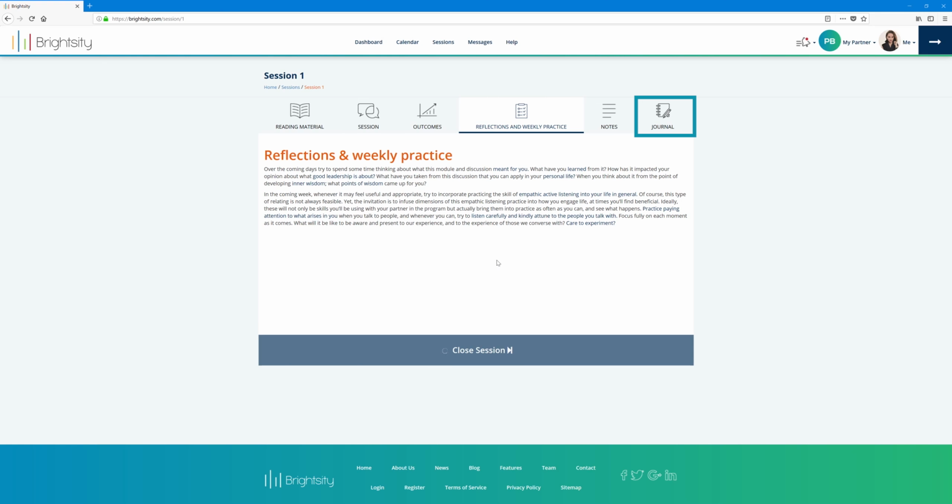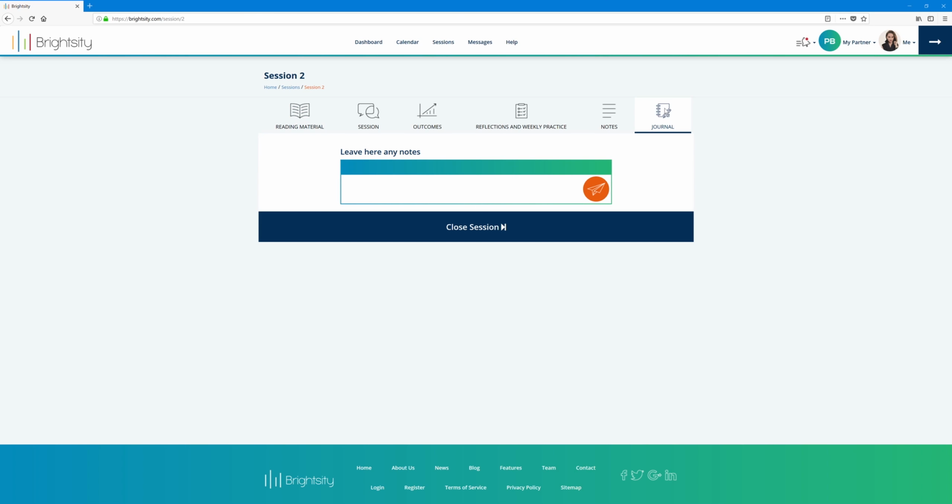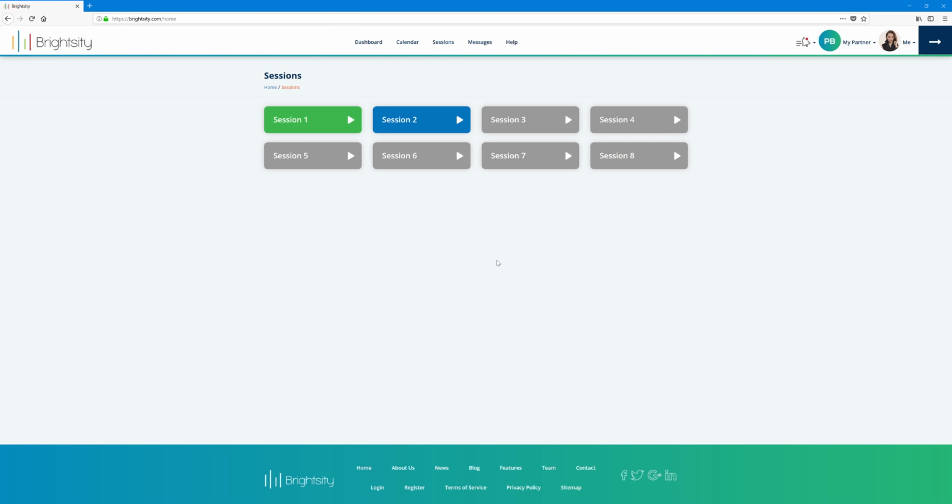Finally, click on the Journal tab. Here is your own personal journal. You can leave any desired comments or notes for your eyes only. When done, click the orange arrow to save what you wrote. With this particular session completed, you want to click the Close Session tab. You will see the session you've just completed has turned green and a new session has opened up in blue. This signifies your session has been completed.